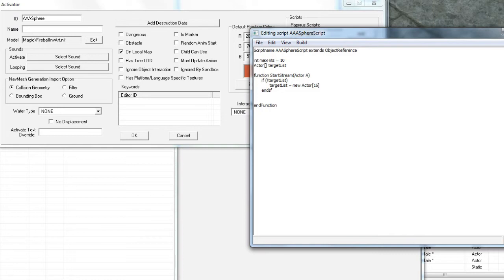So what we're gonna do is, good, start stream. We're gonna register for single update. I'm gonna put a time delta here. We're gonna say time delta for now is 0.5. Target list is initialized.